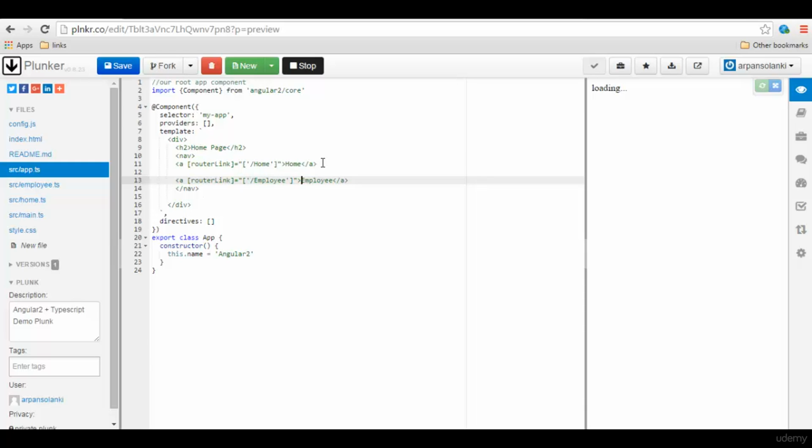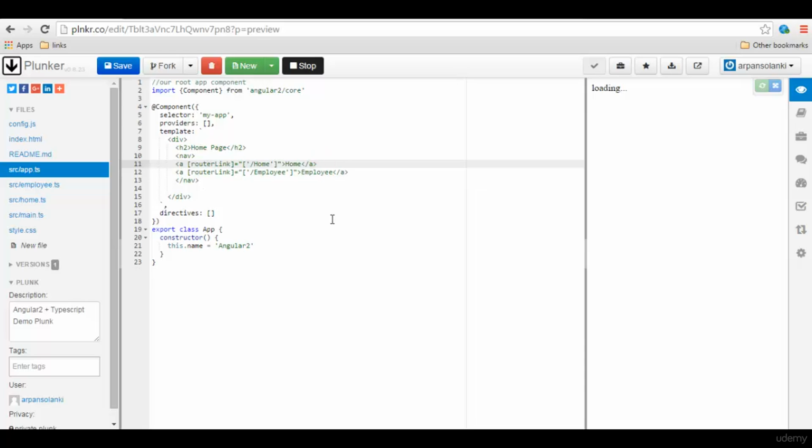Now here is the router outlet tag. The router outlet specifies the area on the page where the router will render one of our components. So if I move it to some other place, then the output will be displayed in the new place. So it's important to know this tag. It's called router outlet.